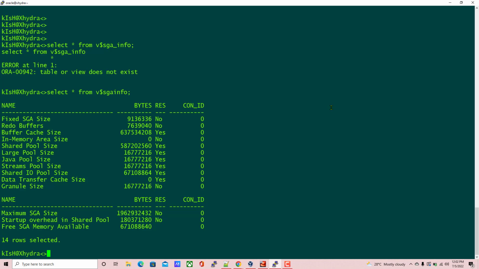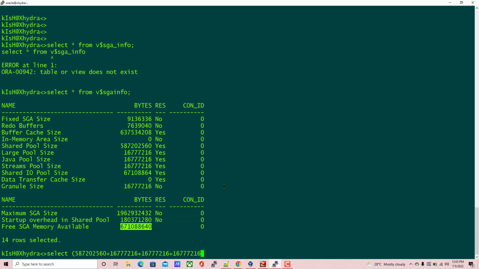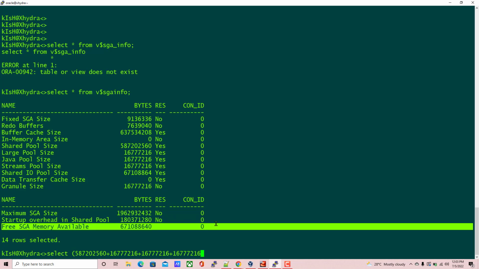So let's again calculate these values. If you add up all these values, shared pool size, large pool size, Java pool size, streams pool size, and your free memory. So this is the free SGA memory available. So this free SGA memory will be used for PGA.